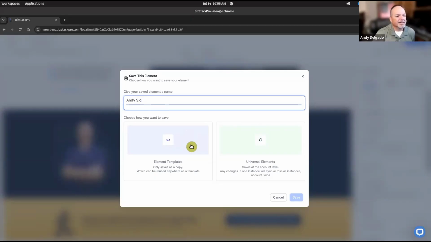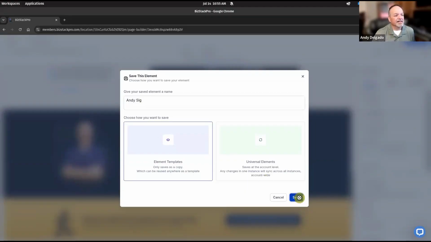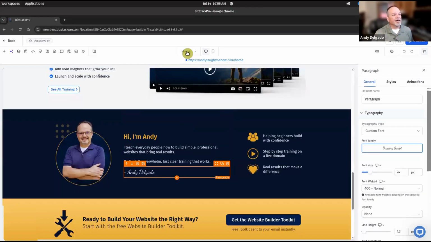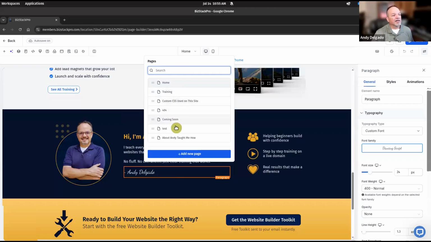It's going to be a template or universal. Once again, if I make this a universal template, that means anywhere I change it in another page, it's going to update everywhere. That's not what I want in this case. So I'm just going to save it as an element template and we're going to say save. And then we're going to switch back to our Andy taught me coming.